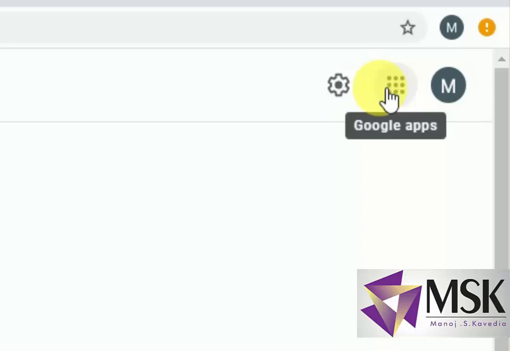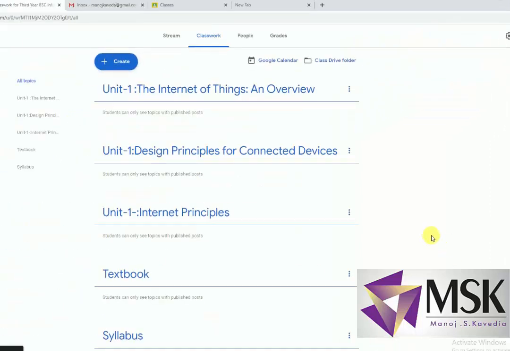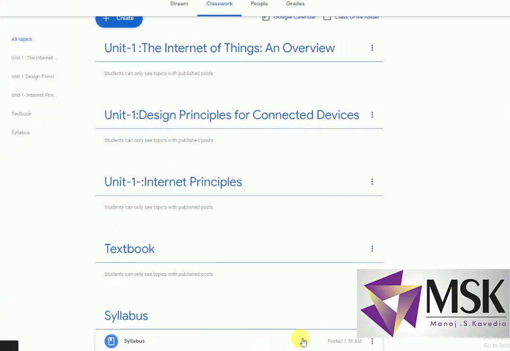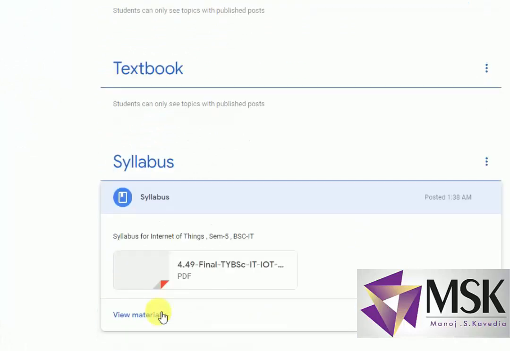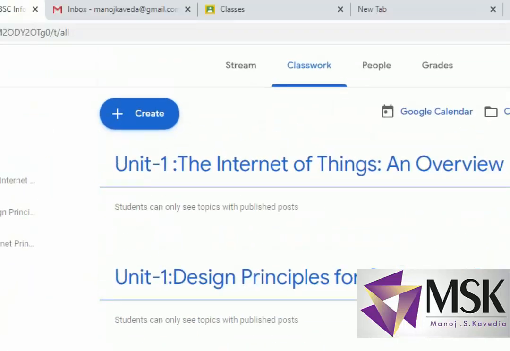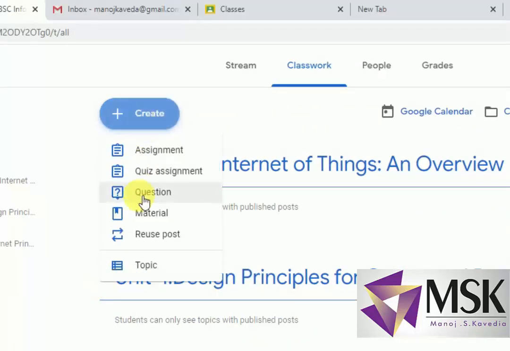So the syllabus is loaded. Now you can see here the syllabus is available. You can just click here. You can see the file of the syllabus. You can view the material also. Now what it says: syllabus for Internet of Things SEM 5 BSc IT. Fine. So the syllabus is done. Now we'll load the second material. Yes, correct, that is textbook.